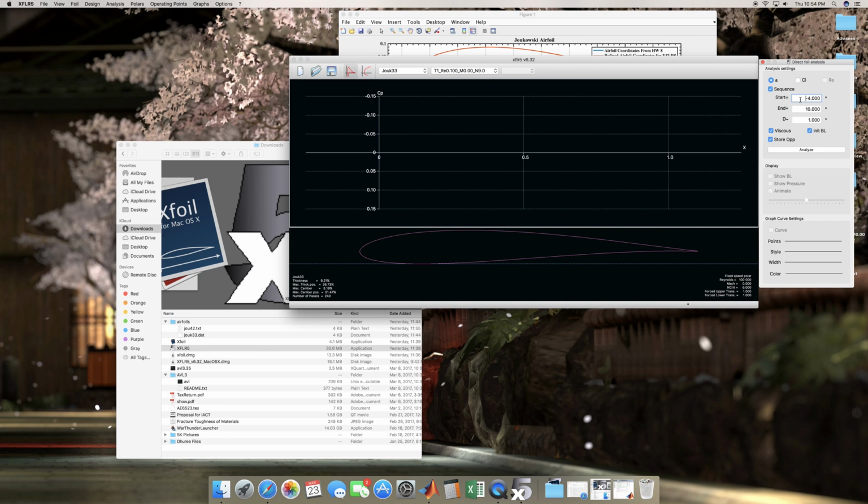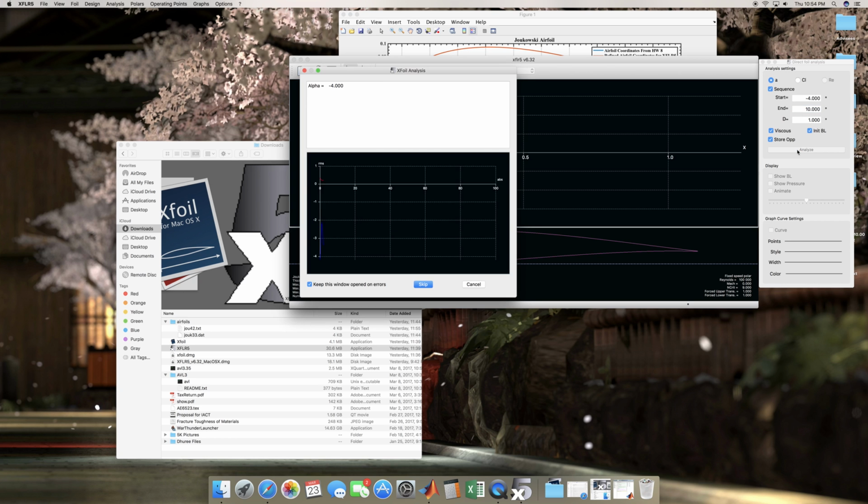I'm going to run a sequence from -4 to 10 in increments of 1. Make sure the viscous is ticked. For some reason XFLR5 doesn't produce any data when you uncheck this mark, so make sure you check viscous. When you run viscous analysis, it actually calculates both viscous and inviscid code, right? Now all you have to do is just click analyze.